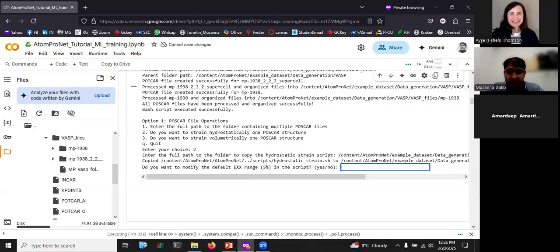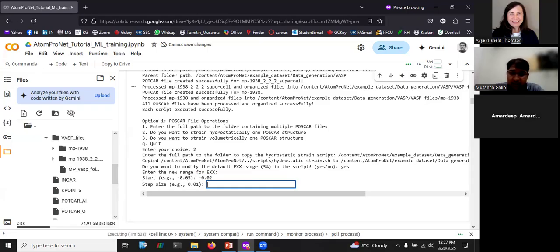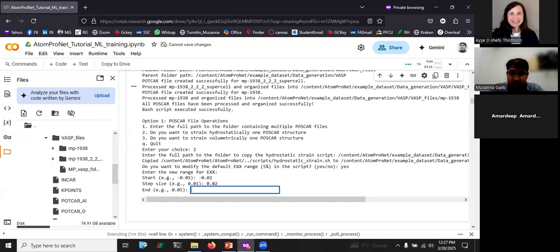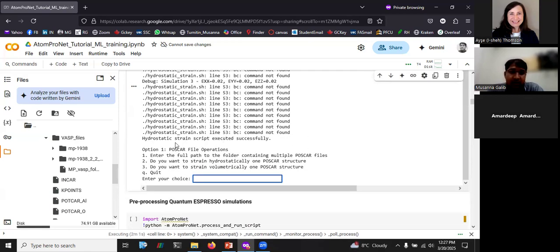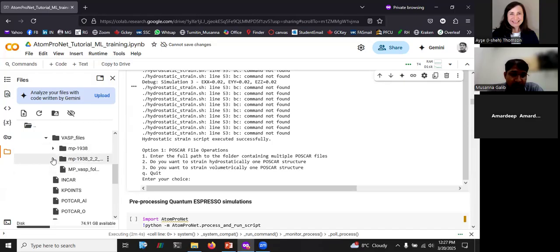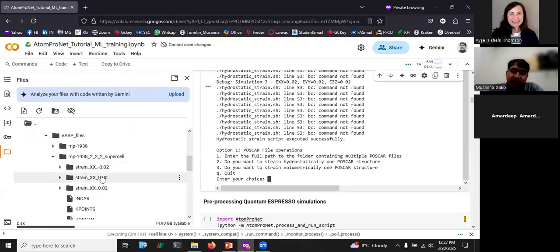and just paste it. Now it's asking what range we require to strain the system. By default it's 5%, but we can change it. We say yes, we want to change it, and give a range of, let's say, minus 2%, so that will be 0.02, the step size is 0.01, and the end would be 0.02 also. If we do that and say yes, it will create all the simulation files inside this folder. So these are the new simulation files with the strain data that we can run.